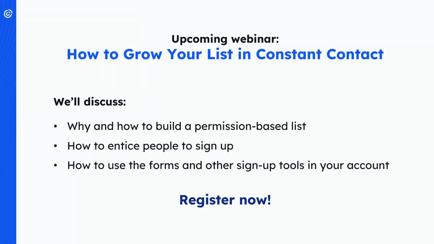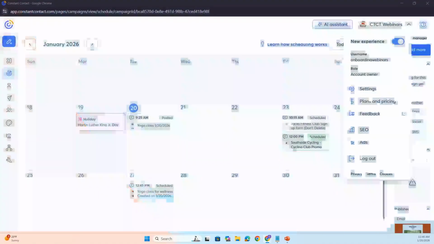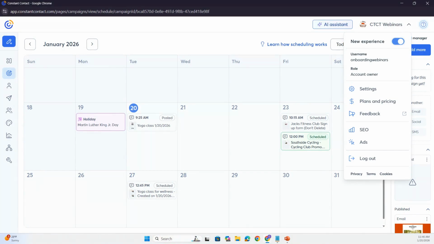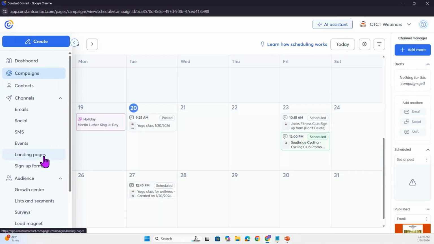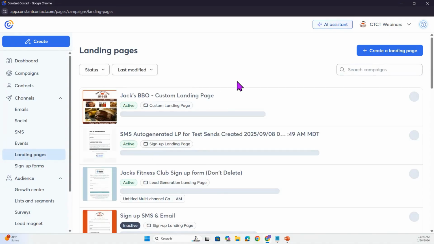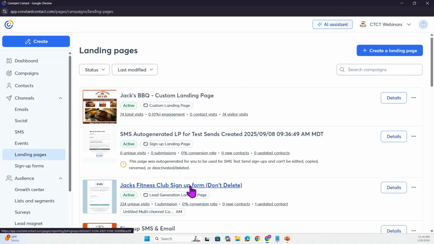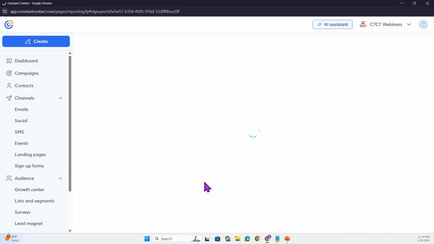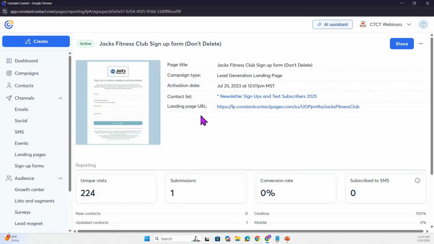So let me go back into, let's see, where is my page? Here we go. I have too many tabs open here. Okay, so if you wanted to share your landing page and you're not doing it directly through Constant Contact, come over here and go under your channels and go right to landing pages. So when you click on this, I'll just click on the same one that I did earlier. This link right here is your landing page link. So you can use that link to post on your X page.